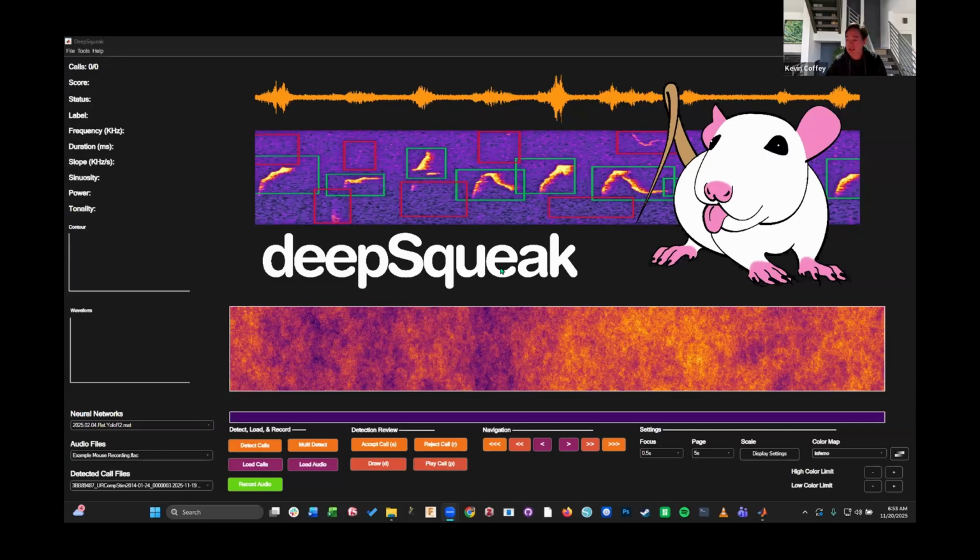Really, all you need to start working with DeepSqueak is DeepSqueak and MATLAB, and then a folder for your audio files in a project and a folder to keep all of your detections. The data set I'm going to talk about today is just a small data set with 10 audio files and about 5,000 mouse ultrasonic vocalizations, all from an open source repository from MouseTube, just for ease of showing things off here.